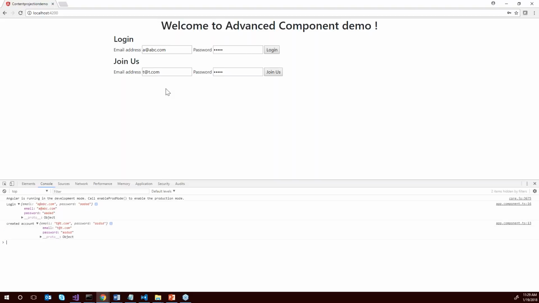A new account has been created. So what I'm trying to tell you is that we are projecting two different contents into the same component, and we are handling two different functions on the parent component using output and event emitter. This is the power of content projection in Angular. So this is how you work with content projection. Here I'll take a 2-minute logical break and we'll go to the next demo. In the meantime, if you have any question, feel free to ask me in the Q&A panel.